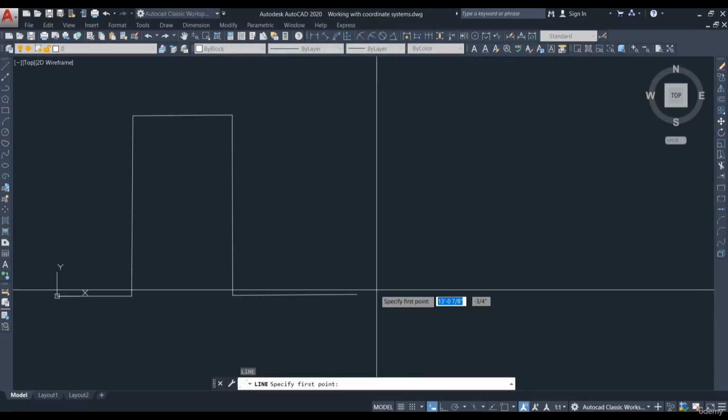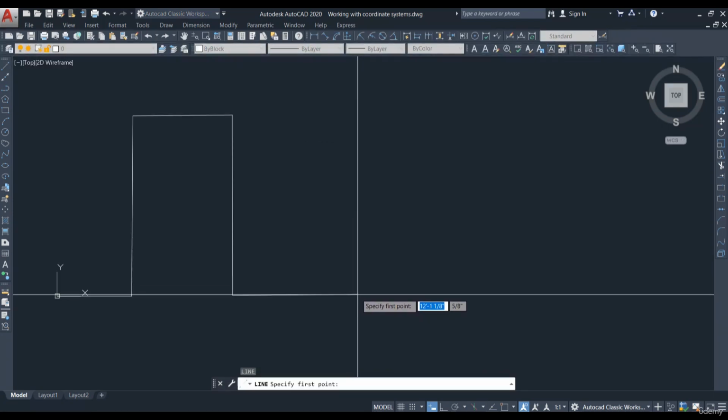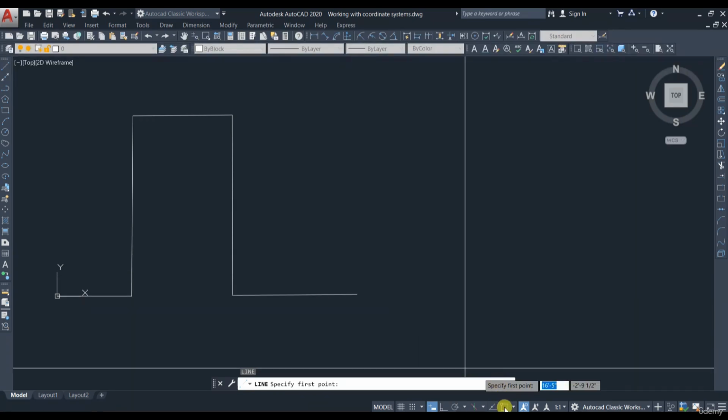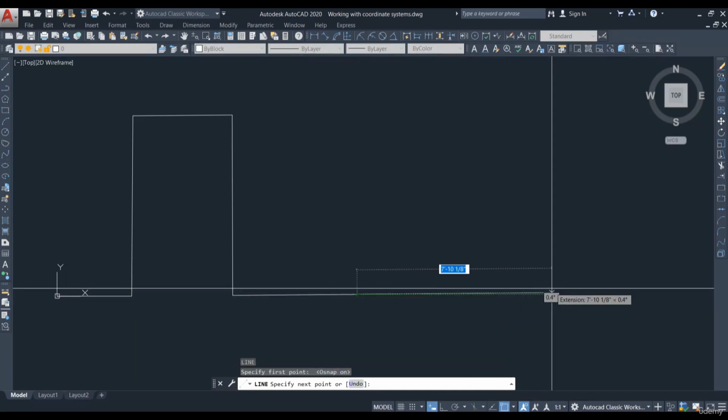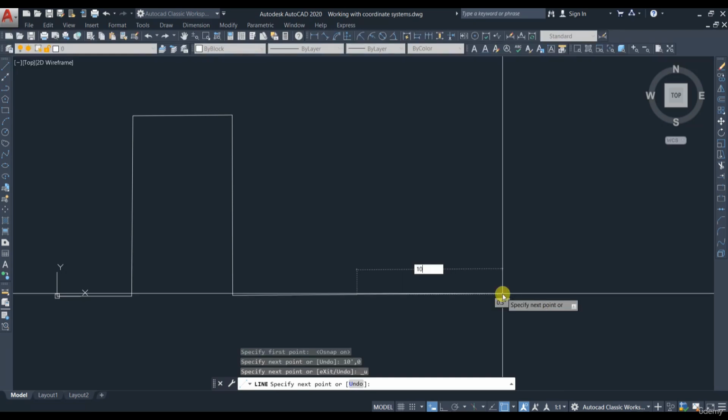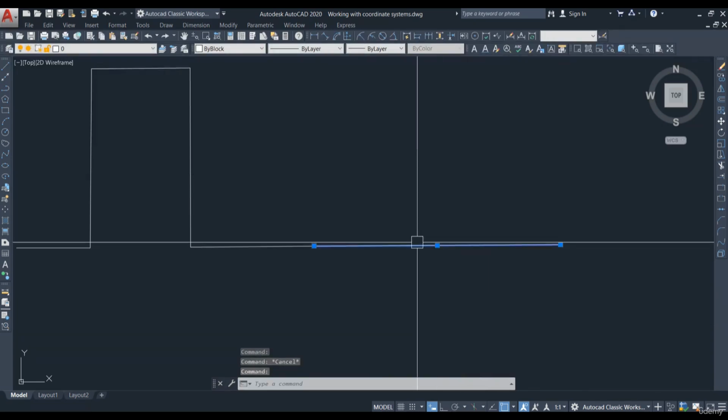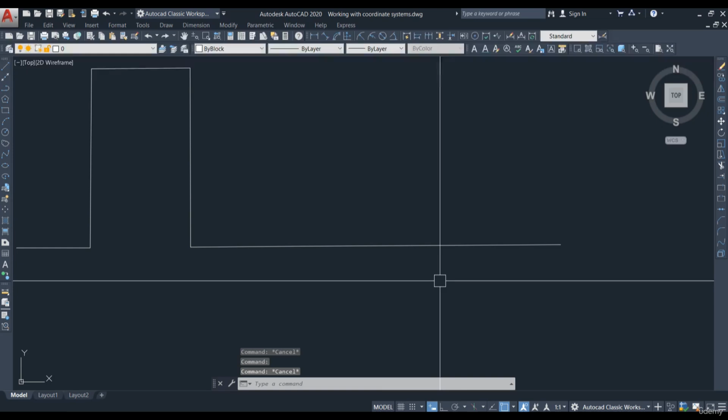Let's again draw the line. If you just go and pick over here, there is no snap option. If you want to switch on the snap option, you have to switch on this one, snap cursor, so that you will get the snap option. You can just draw from this line. I'm going to give 10 feet. Now if you click on this, this line is separate and this line is separate.